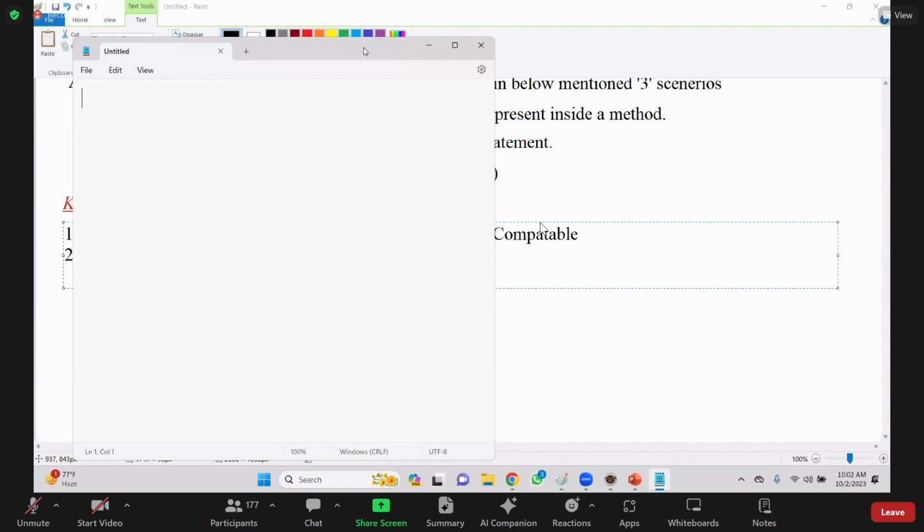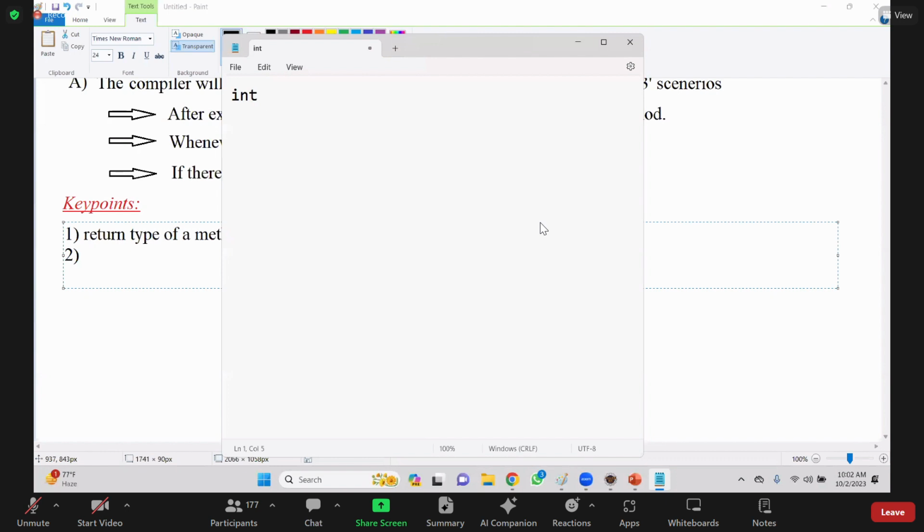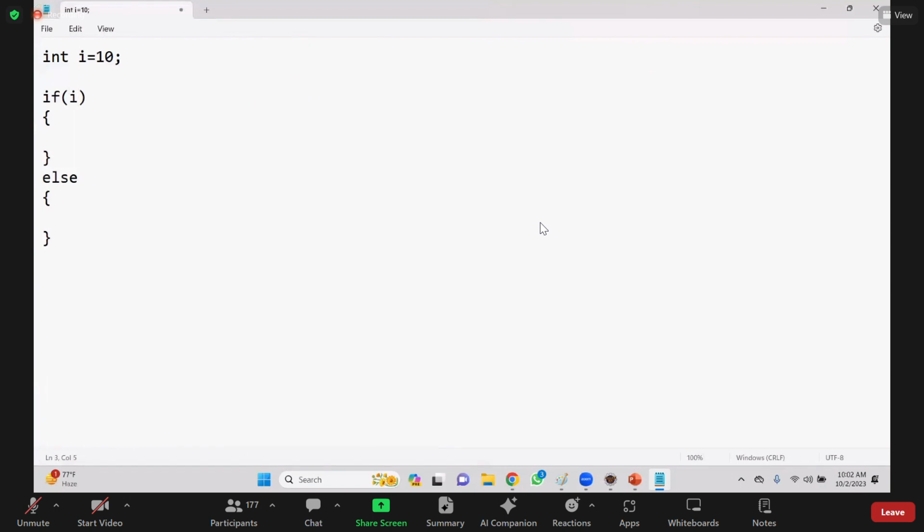Switch. Hang on. Now, I'm just trying to write one control statement, that is if else. Only one. For example, int i equal to 10. If i is less than 50, System.out.println "if block executed", else System.out.println "else block executed".